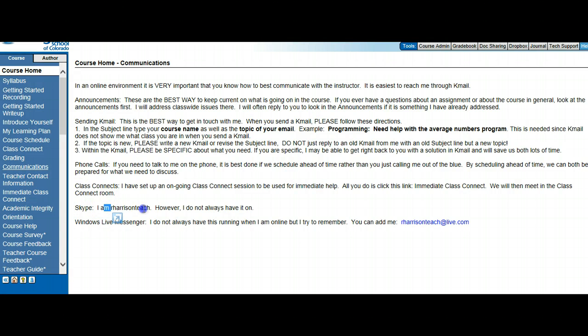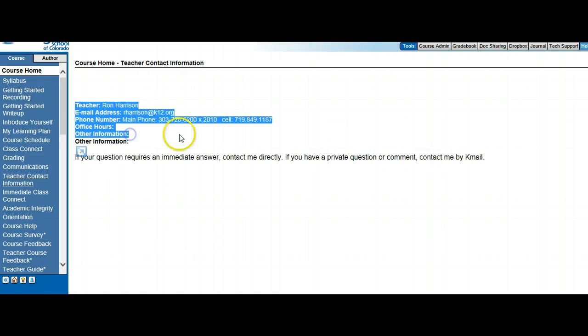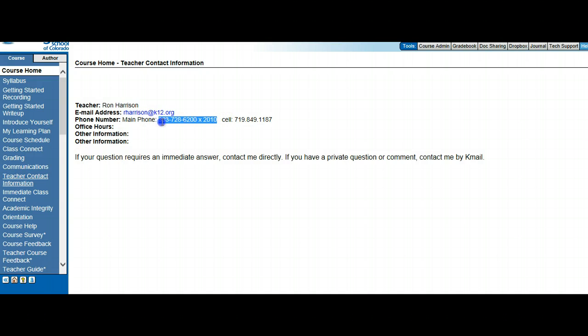Skype, here I am on Skype. Probably don't worry about using that very often. And finally, Windows Live Messenger. I'll try to keep that open. Or this new link system that we're supposed to be using. I'll try to get those things working. Teacher contact info. Here you go, how you can get a hold of me. The phone line with the extension right there for you.